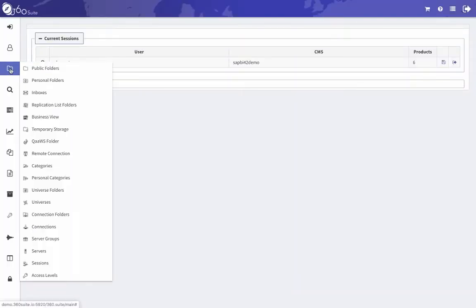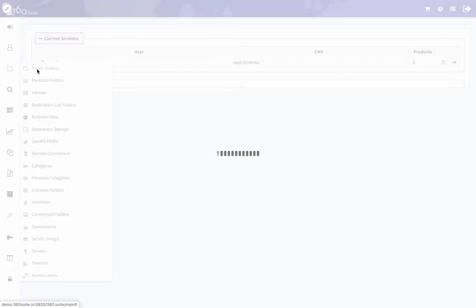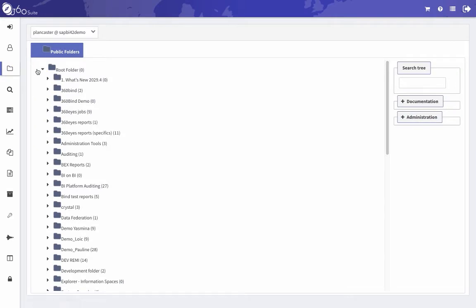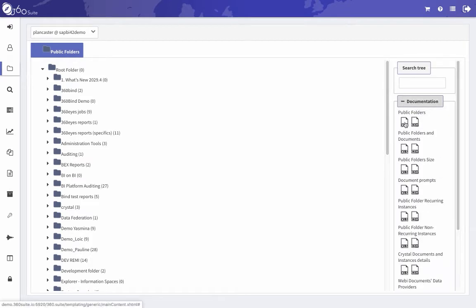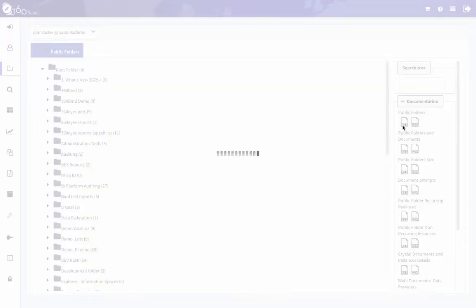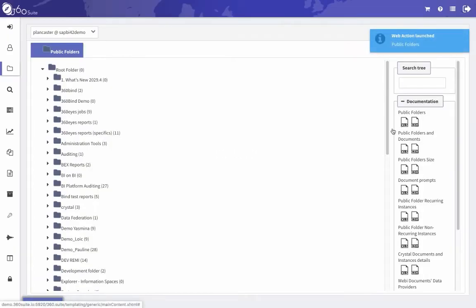So the first step is going to be to determine what folders you want to archive instances for. This is done by folder. When I go to public folders, I have the option for documentation, the public folders XLS icon here. I'm going to click on that, and this is going to export a list of all my folders as well as their IDs. For the feature to archive the instances, all that's needed is the ID for each folder.